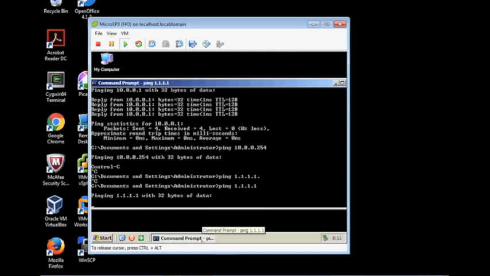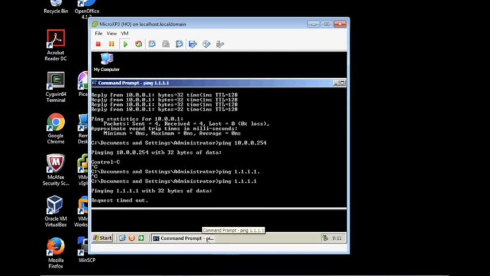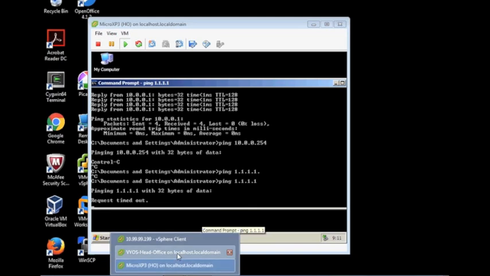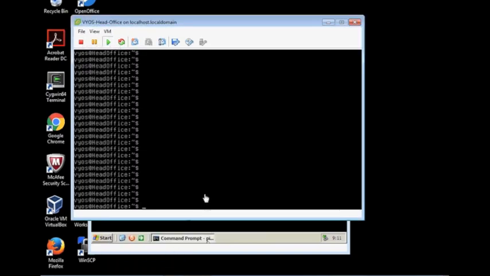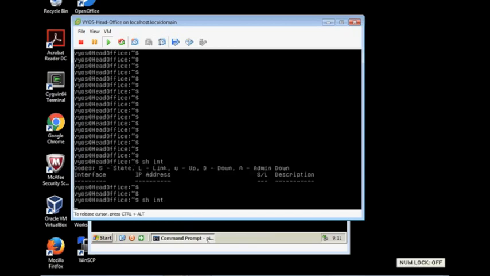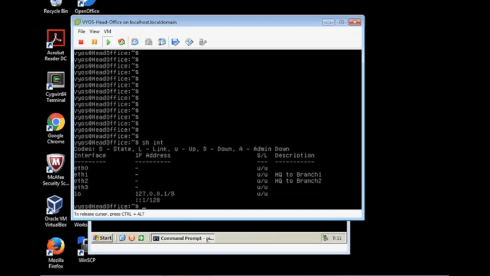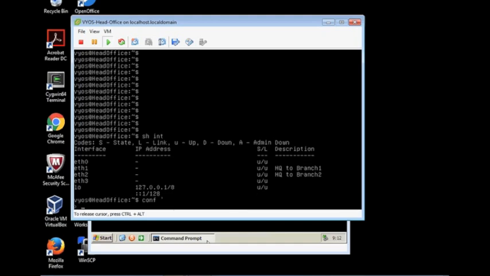So I'll go down and configure the head office. As you can see, I haven't got any interfaces. Ethernet 0, and no interfaces at all on this device. Ethernet 0 is the LAN interface that connects to WinXP3. But the first thing I'm going to do is configure a loopback. So I'm going to go into conf mode.